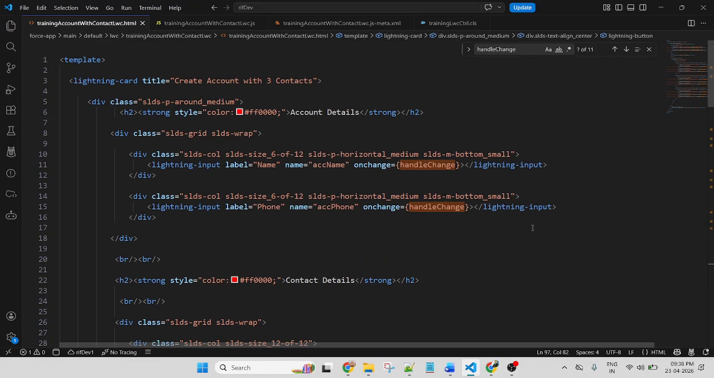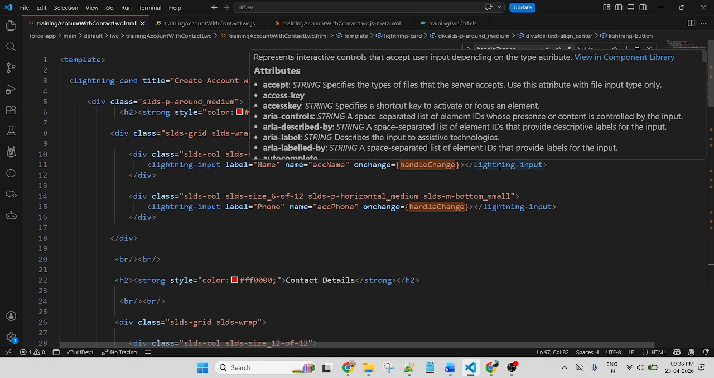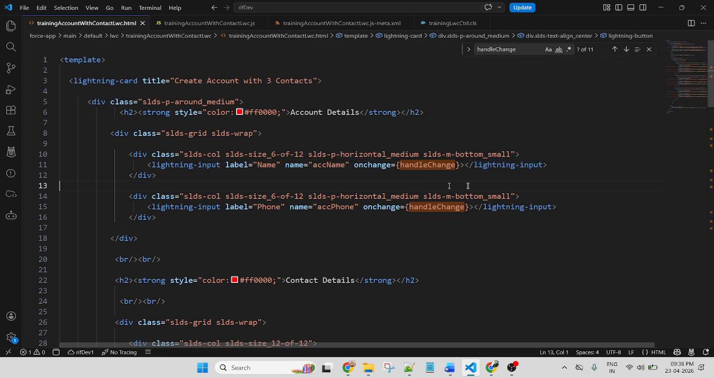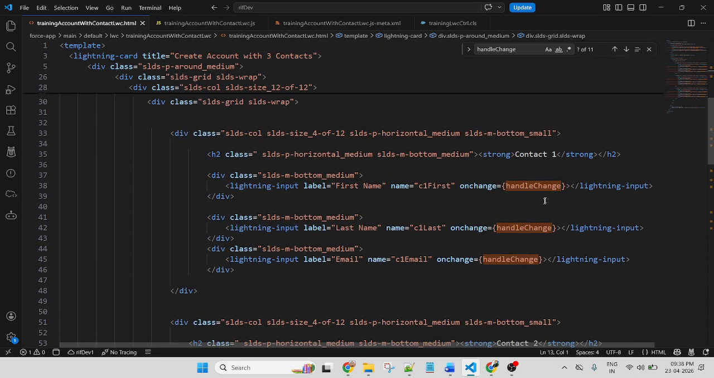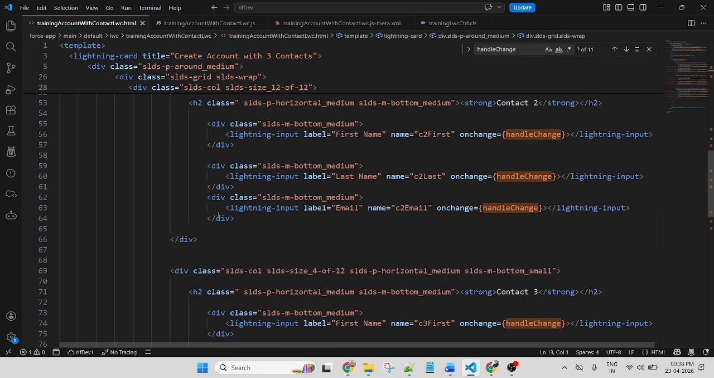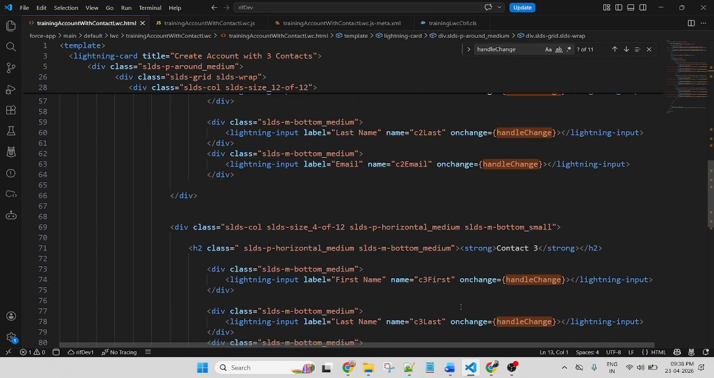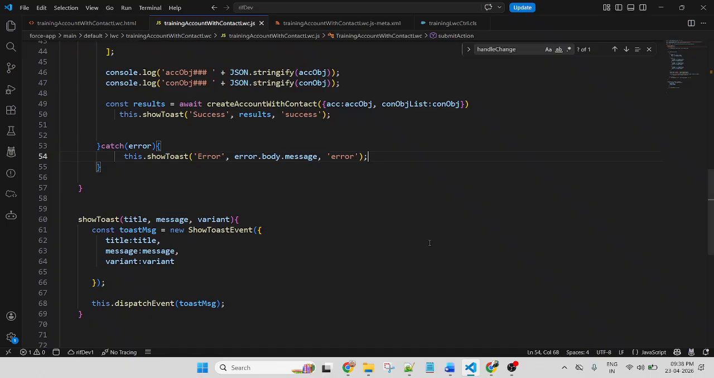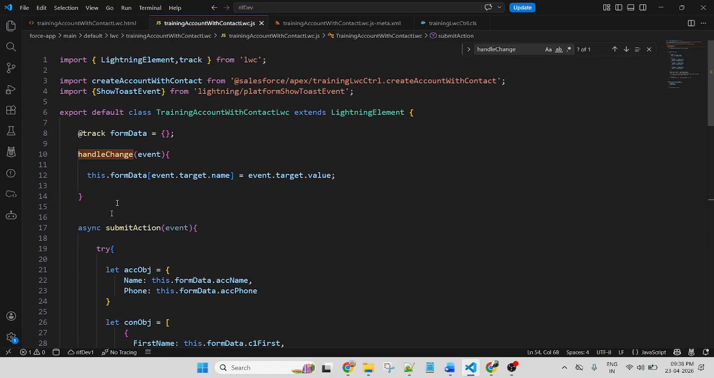To get the current input field value, here I am passing a function, handleChange. Each and every input field passes the same function to get its current value. How do I get the value? First I create a function handleChange and store the input value inside this object.